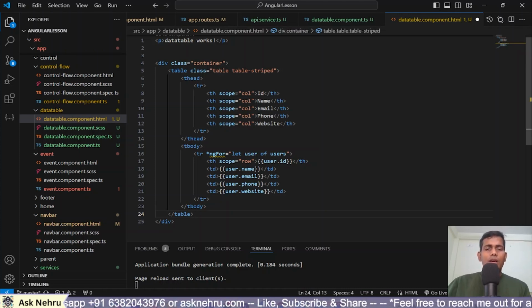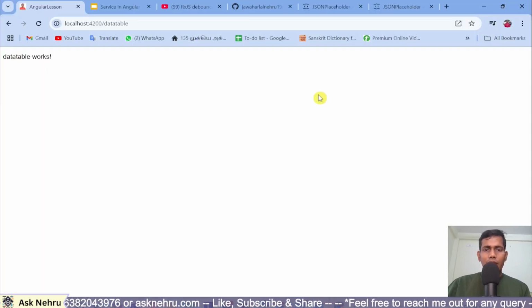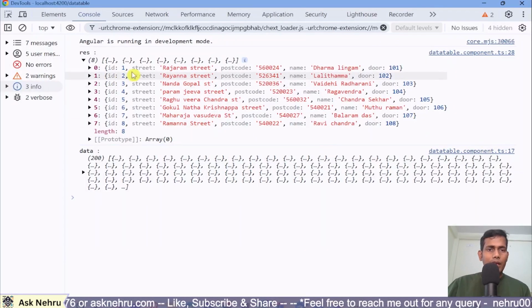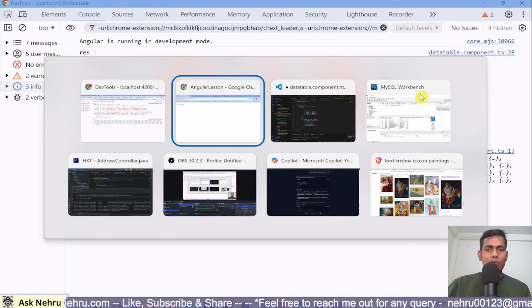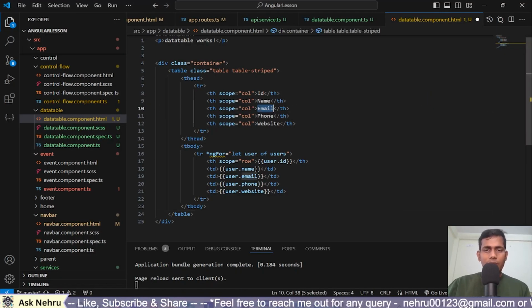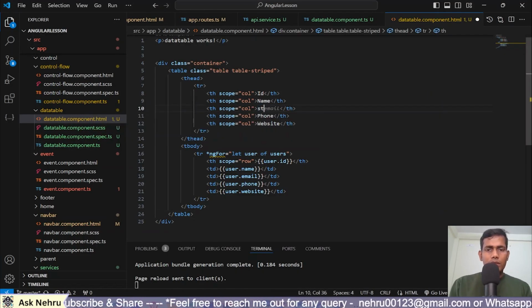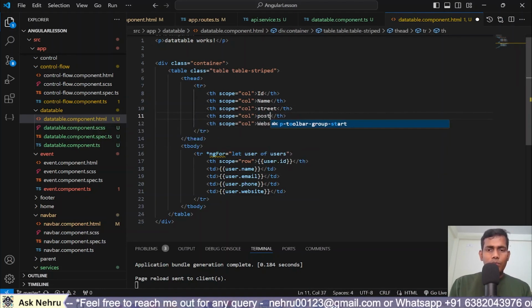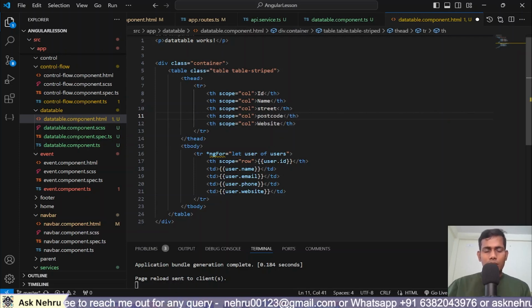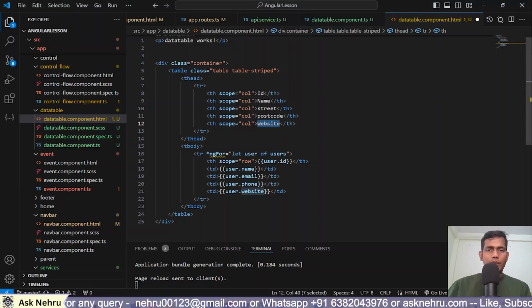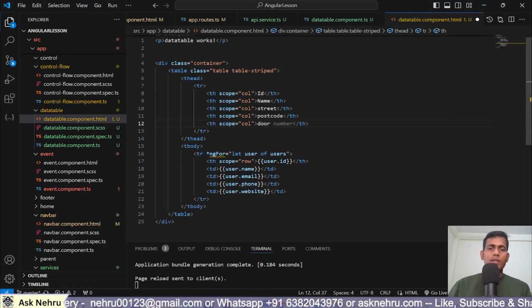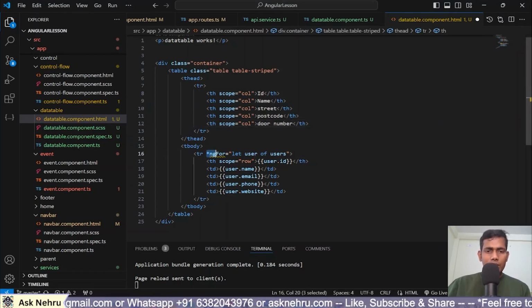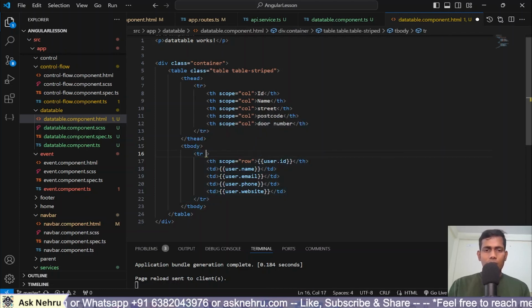Actually, what we have here is id, street, postcode, name, door. So: id, name, street, postcode, and what else, door, the door number. Nice, let it be door number. And this is actually the old content. Anyway, I remove it.